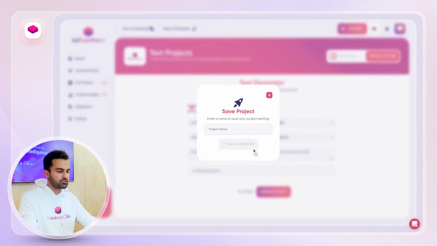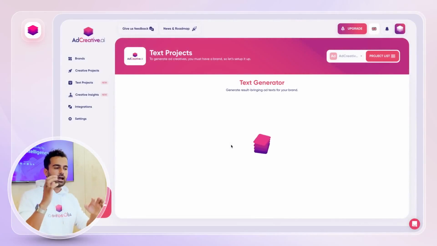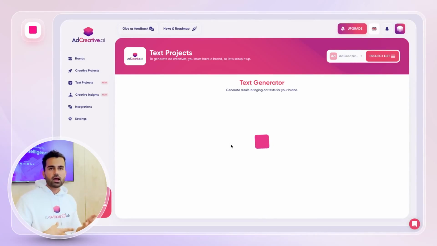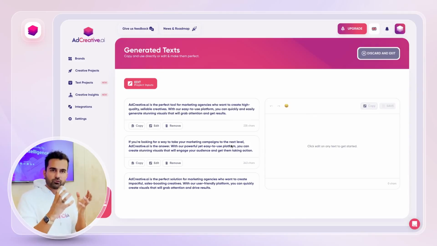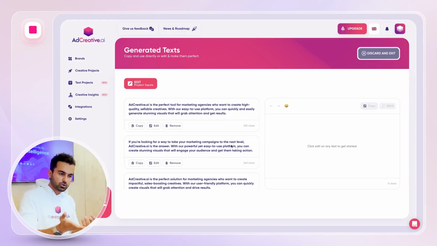And the inputs are done. I can name my project, and on the next step, we are going to be using OpenAI and our own optimizations that we've done on it. It's going to generate texts that are perfect for Facebook, perfect for ads, and perfect for bringing new conversions. So let's go read one of them. AdCreative.ai is the perfect tool for marketing agencies who want to create high quality, sellable creatives. With our easy to use platform, you can quickly and easily generate stunning visuals that grab attention and get results.